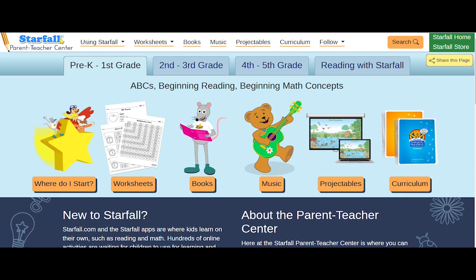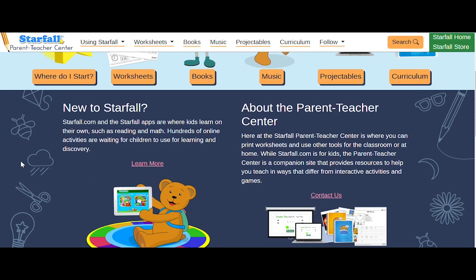When you first arrive to the Starfall Parent-Teacher Center, you might be looking for something that says, "How do I start?" or "Where do I start?" And lucky for you, we have this first button on every grade level tab that says, "Where do I start?" If you miss it, we also have a section below that says New to Starfall. Both of these links will take you to the same place.